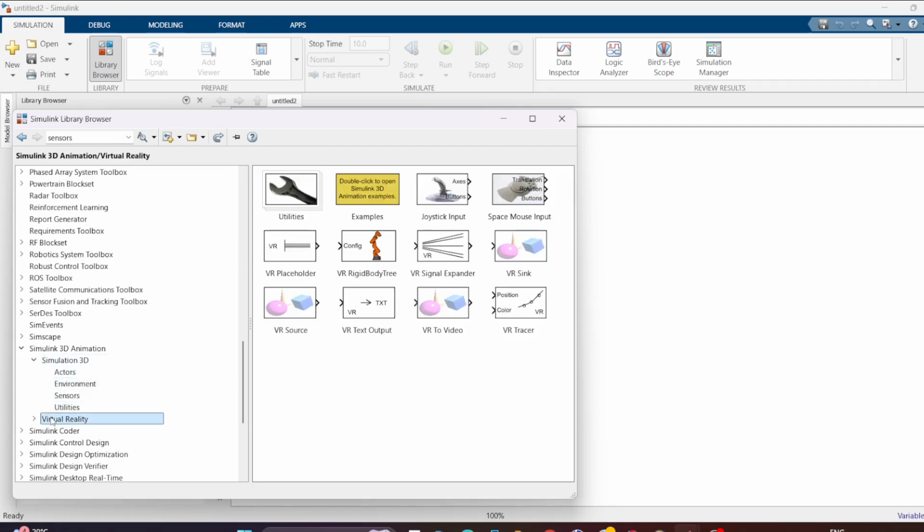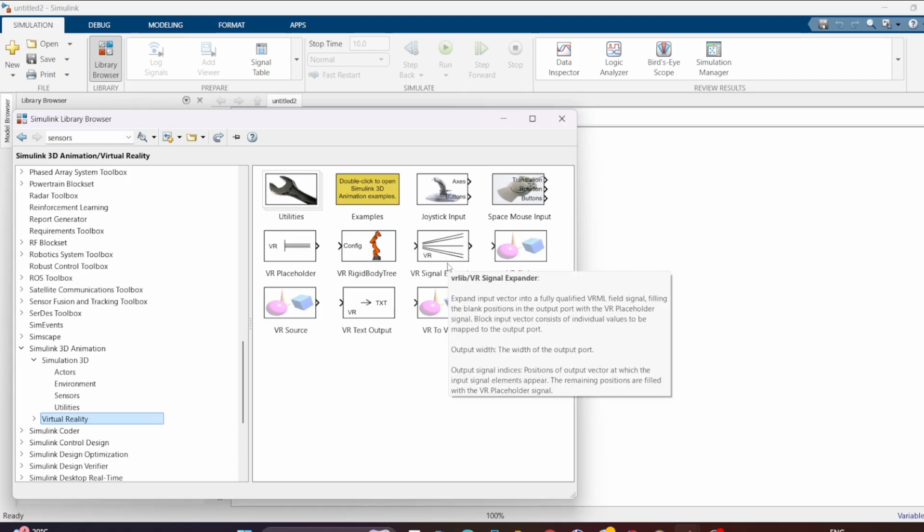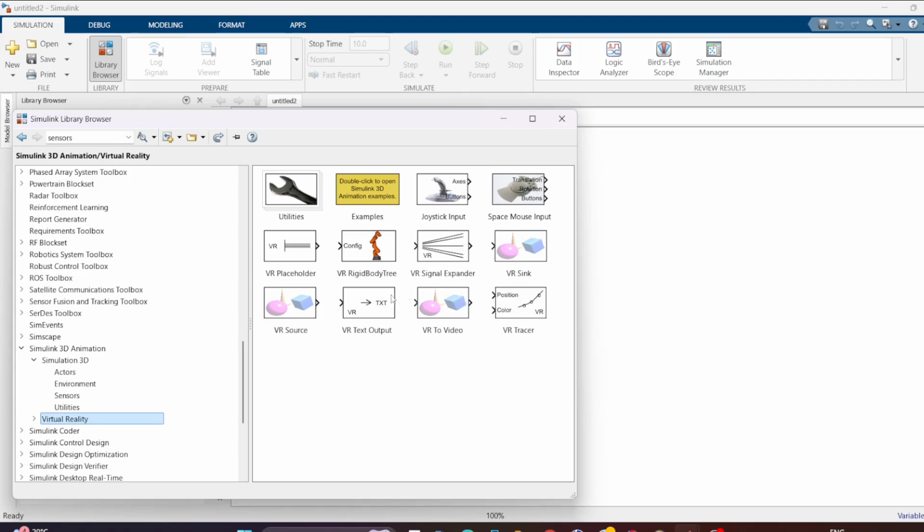So in Virtual Reality, we have Utilities, Example, Joystick Input, Space Mouse Input, VR Placeholder, VR Rigid Body Tree, VR Signal Expander, VR Sink, VR Source, VR Text Output, VR to Video, VR Tracer.